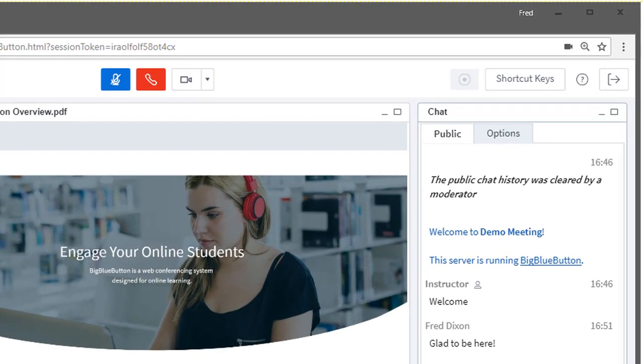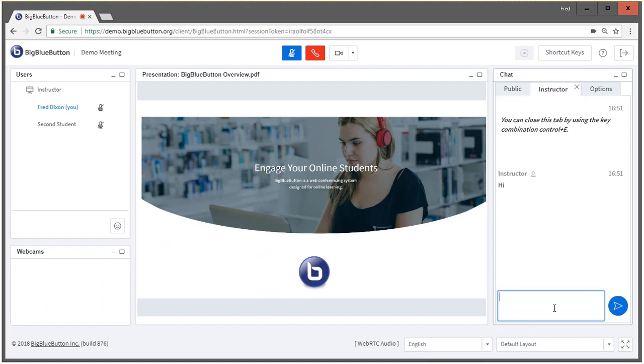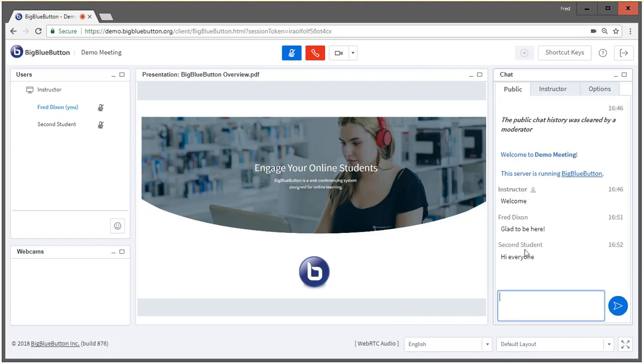So if I send, Fred, hi. And here I've got a private chat and it's indicated by a new tab opened up and it's red. And I can see the instructor said hi, and I can say, I'm ready. And if anybody were to type into the public chat while I'm in a different chat, again, the public chat will highlight in red, and you can see that. And you can go back and see it.